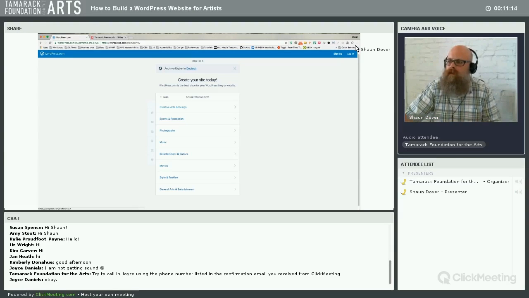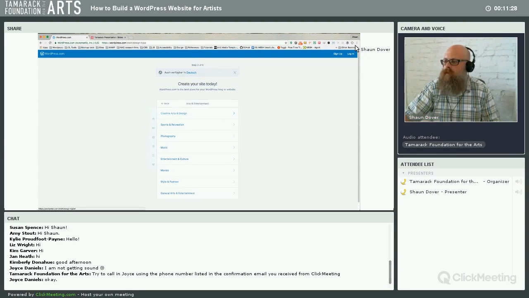Most everybody's going to be focused on a creative arts and design site rather than a sports and recreation site. You could also use photography and music or any one of these. It's all up to you. So I'm just going to go ahead and pick that.